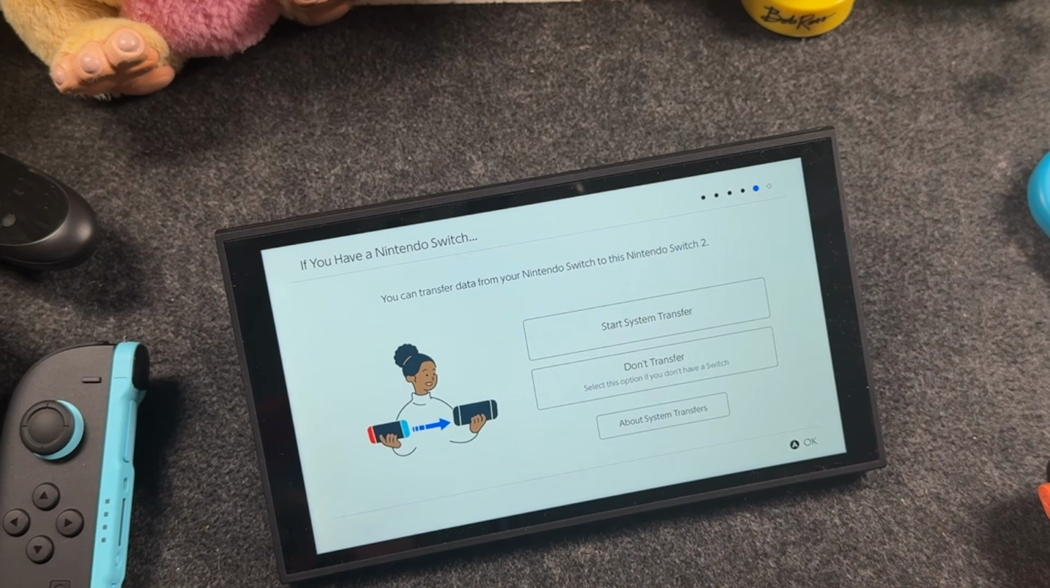Now from here, you can transfer your data from your Nintendo Switch to this Nintendo Switch right here. If you want to do that, you can tap Start System Transfer. If you don't want to do that, you can say Don't Transfer. I'm going to transfer this.